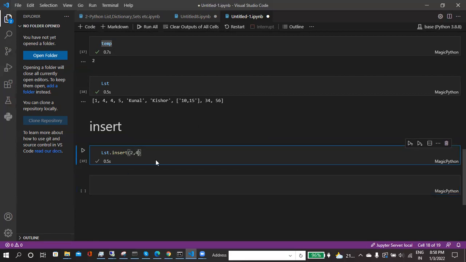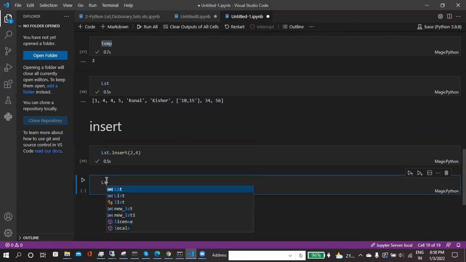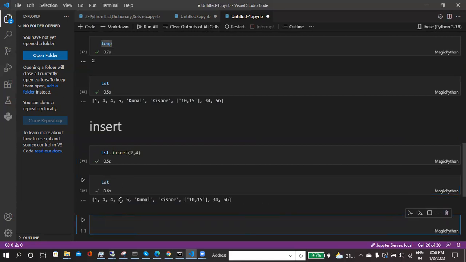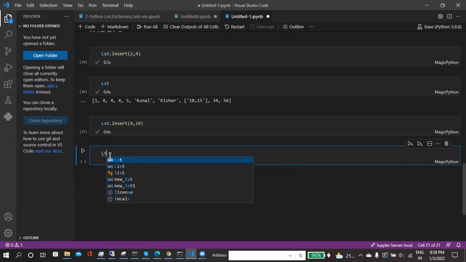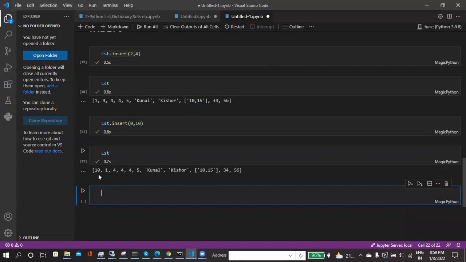Now if you print the lst or list, here you can see 4 new item is added. So if you want to add the item at the start, how will you do that? lst insert, here you give the index where you want to insert, and here you give the number which you want to insert. So 10. Now I will print lst again. So here you can see the number is added at the beginning.